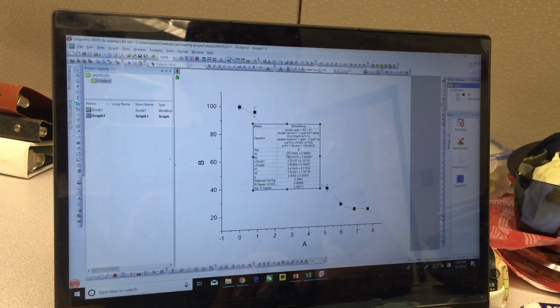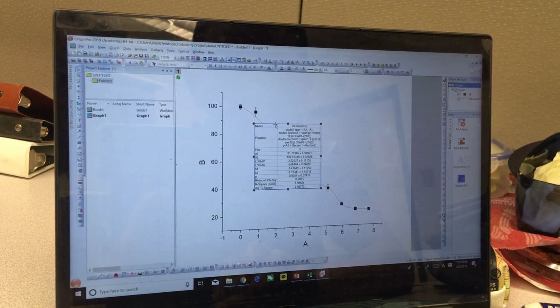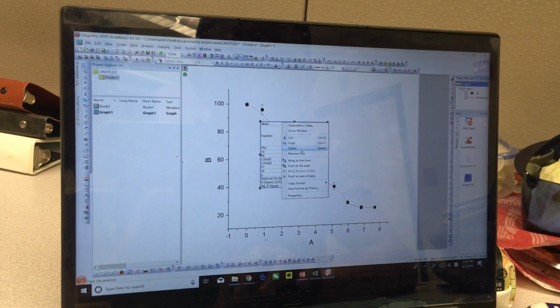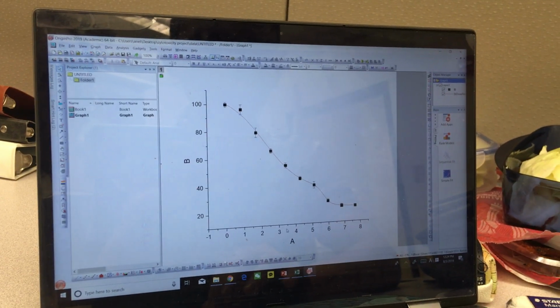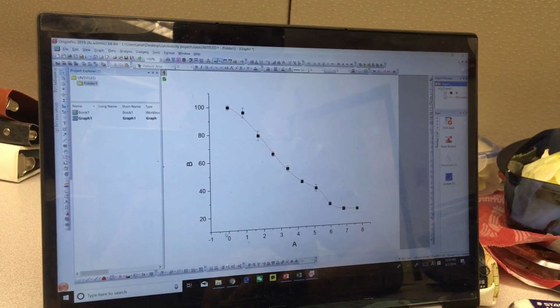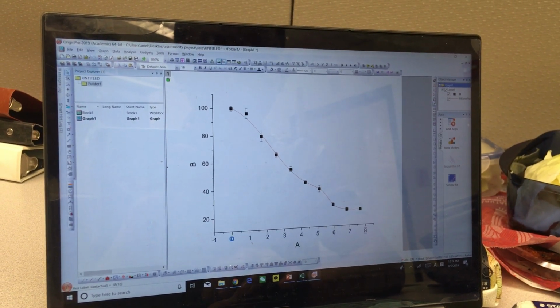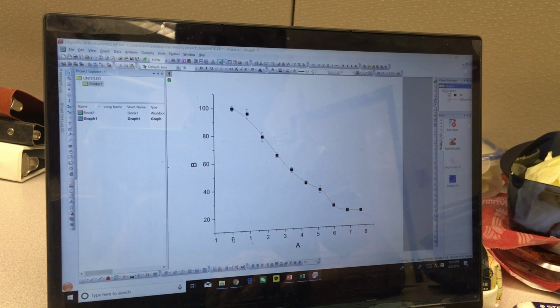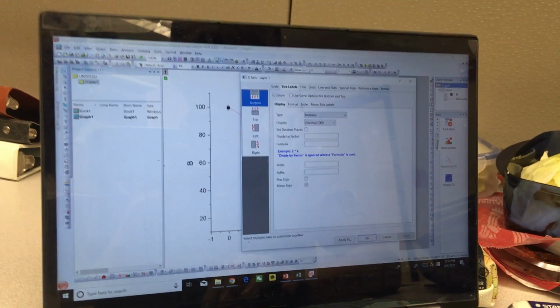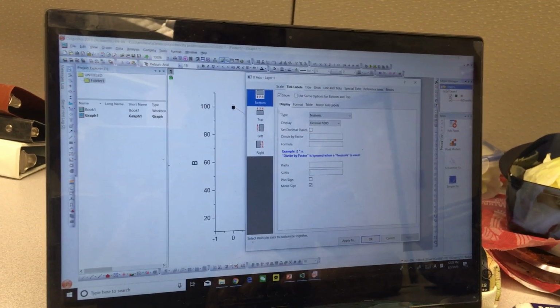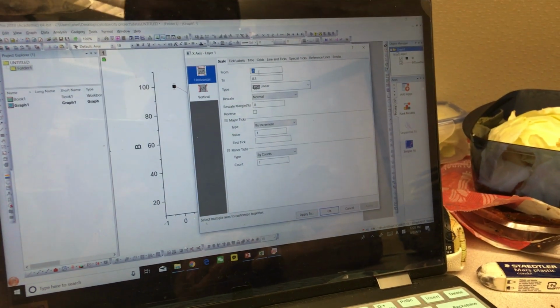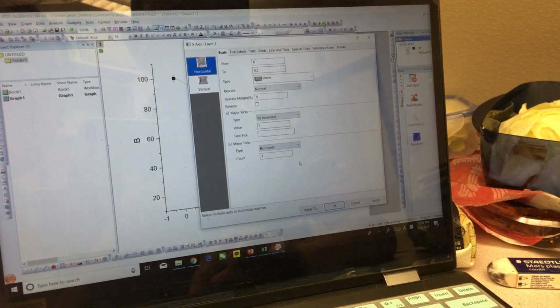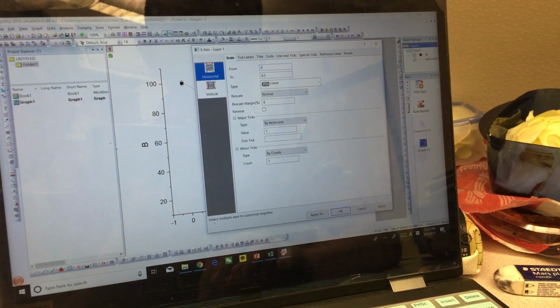R square is 0.999, so it's good. It's good fitting. So first, let's rescale the axis. Y and x axis. Scale. It should be from 0 to 8.5.